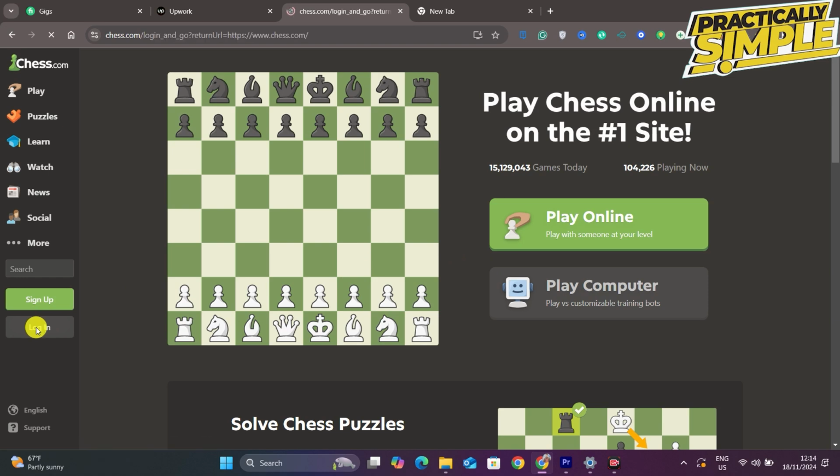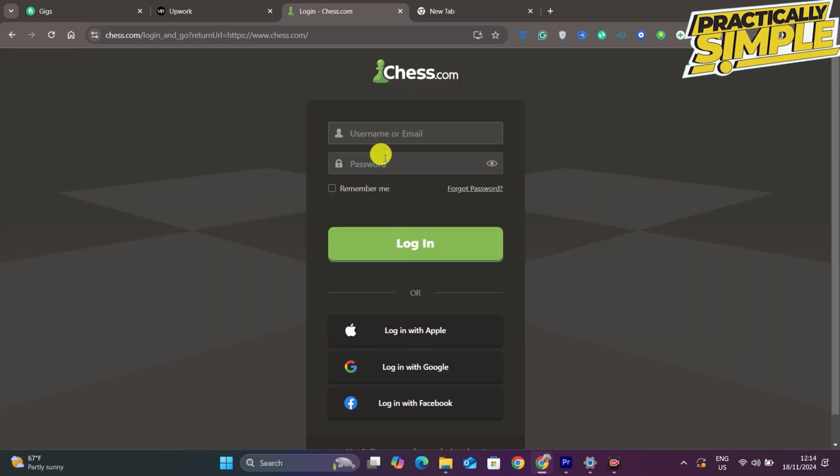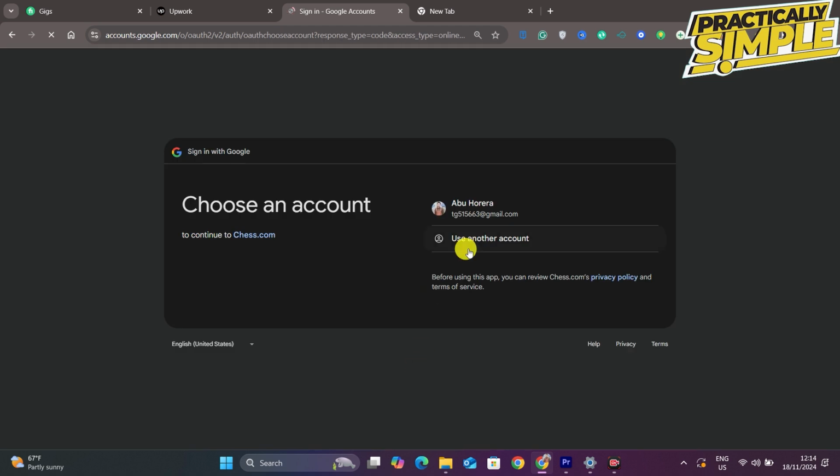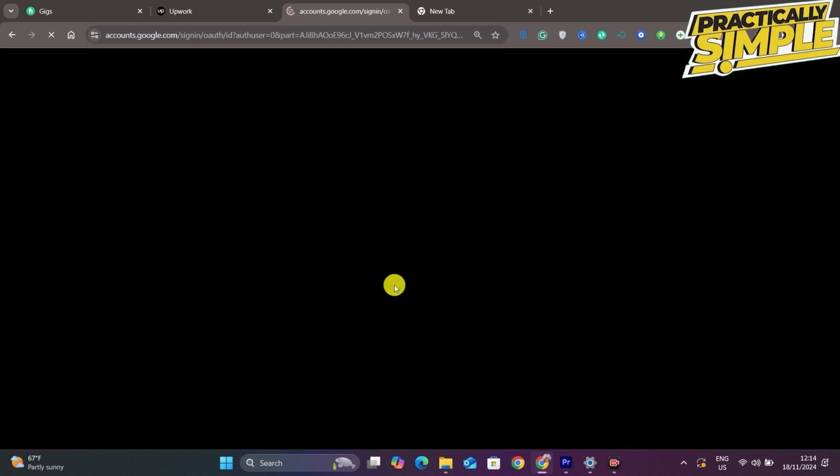option, and here you can enter your username or email and password and then simply tap on this login. You can even log in with your Apple account, Google account or Facebook account if you don't want to go through all the boring steps of creating and logging in your account.